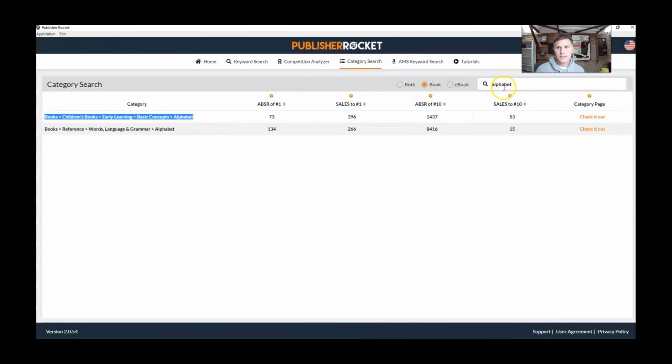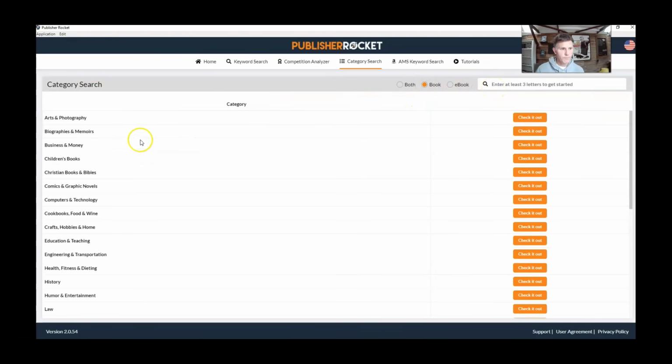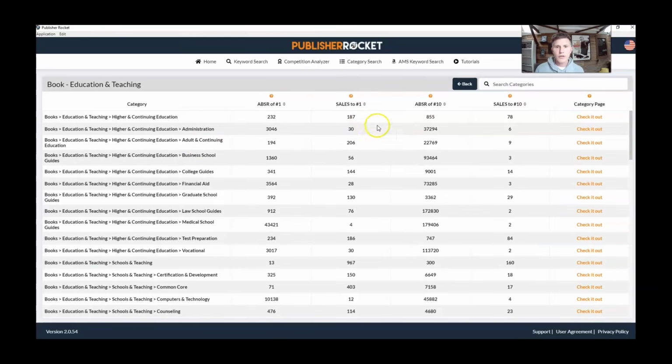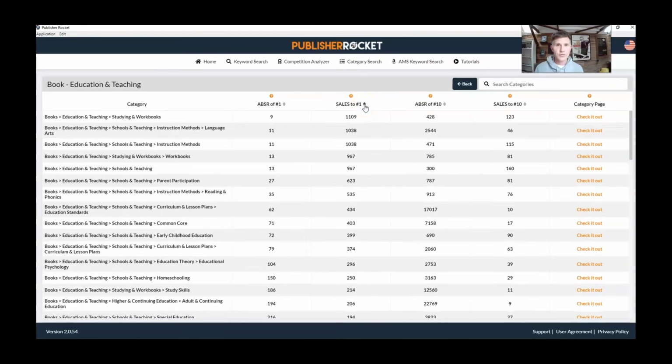And you can use this for all the different categories that you want to search for, and it's very, very useful. So you might have education, so you can go education training, and you can find out how those categories are rating. So what BSR would you need to achieve sales like number 1? To achieve number 1, you'd need to sell 1,109 books to achieve the number 1 ranking in education and teaching, studying, and workbooks. And if you were to achieve 10th ranking, you would need to sell 123 books for the day. So this gives you some really good data.